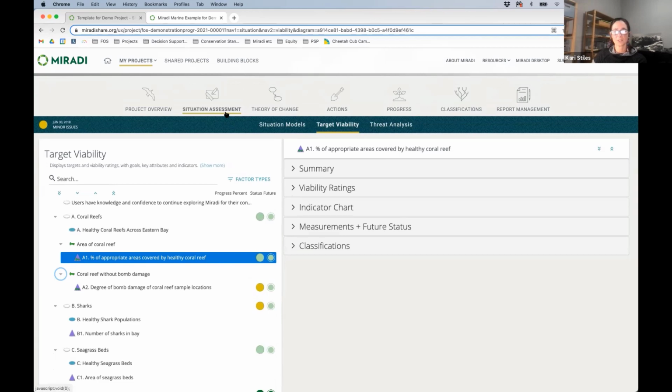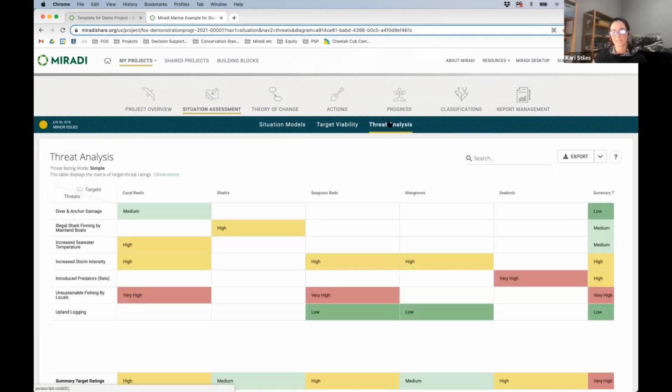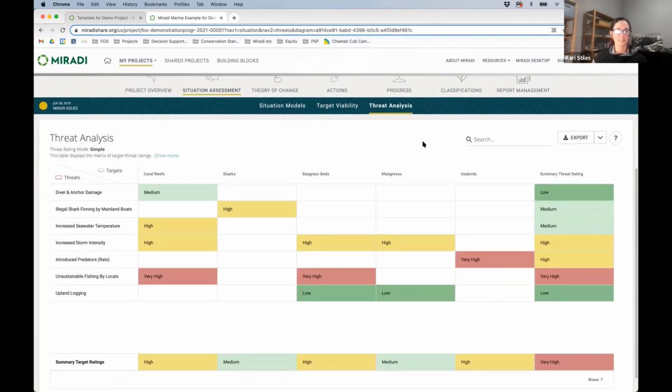Also under the situation assessment, this just was released this weekend, which is very exciting, is the ability to complete threat rating. So what you're looking at here, the targets are across the top: coral reef, sharks, and seagrass beds. The threats are down the left, and the impact of the threat on the left on the target on the top is in this cell here.